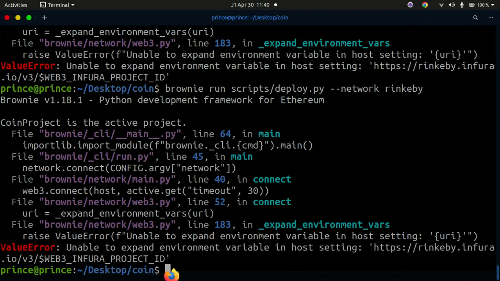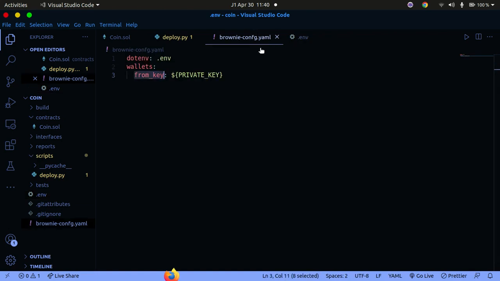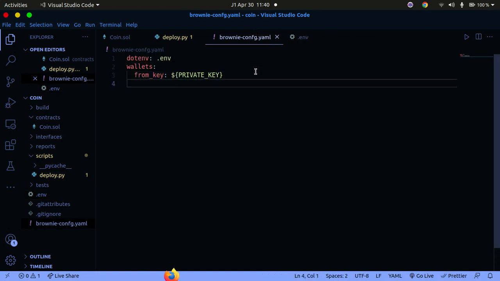So it failed again. So let's go back into our VS Code, and into the config file, and I think we need to specify the networks that we're going to be working with. So in here, we're going to specify the networks, and then pass in the network that we want to work with. In this case, we're going to be working with the Infura ID in the Rinkeby network. So I'm going to go in here and say networks.